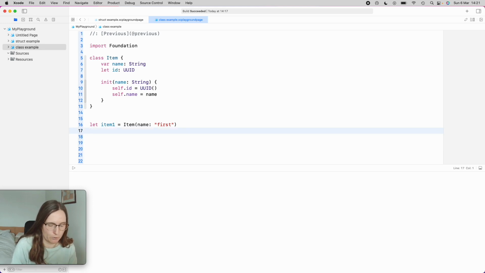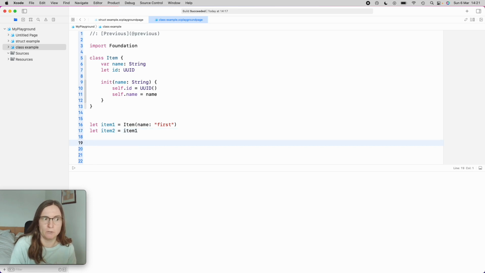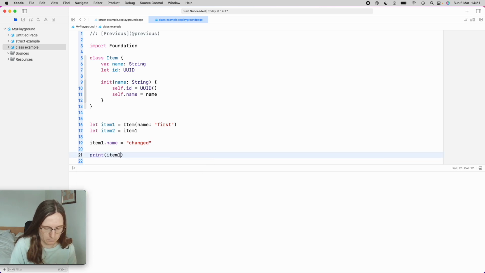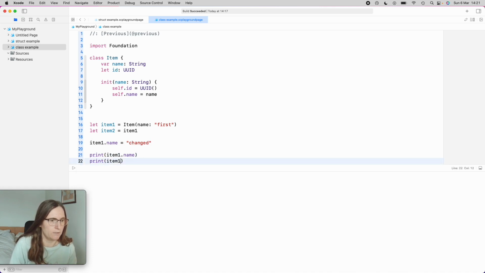So we wanted to go for the relatively simple stuff of creating a second item and copying my first one. I mean, that's what I want to do. And then I can change the name of my first one to changed. And then I just want to print my item's first name and my item's second name.